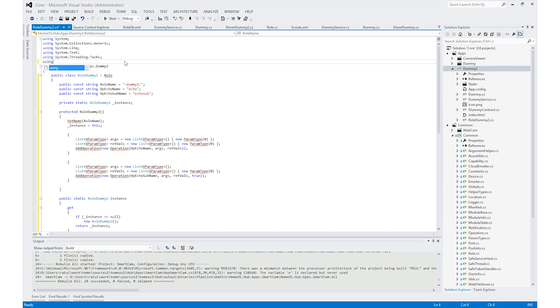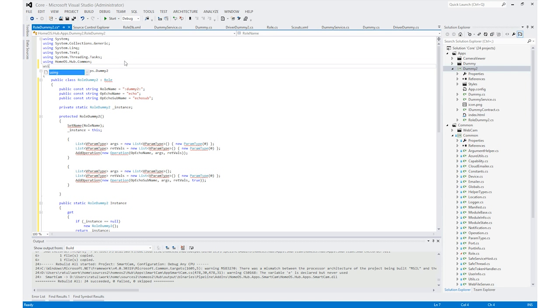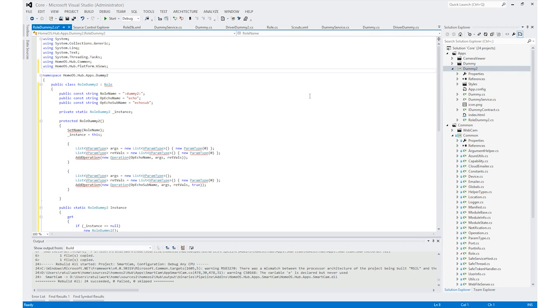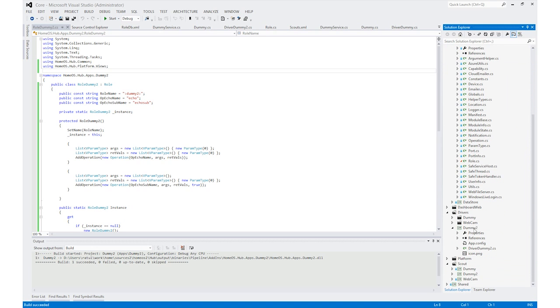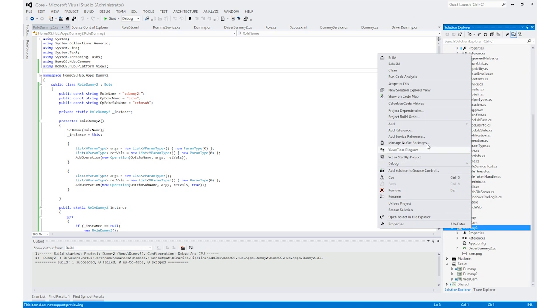To make the code compile, I will need references to common and homeos dot hub dot platform dot views. And at this point, this app should compile. It's the same class definition, all I've done is removed it from role.cs and put it here. Build, and you see the app compiles.